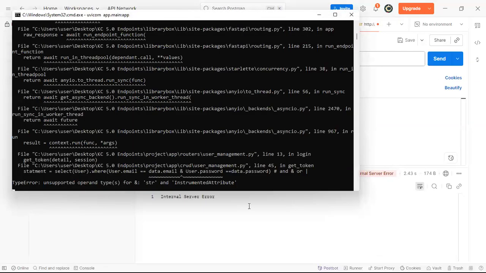Internal error. So that means there's a problem with our code somewhere. It says unsupported operand type.